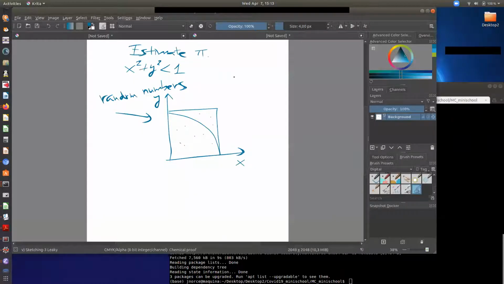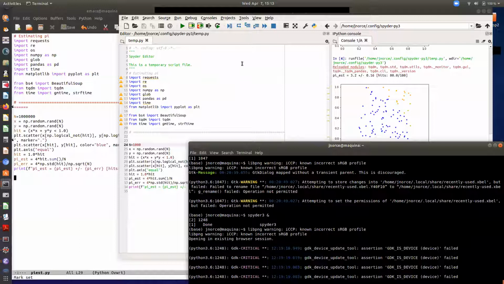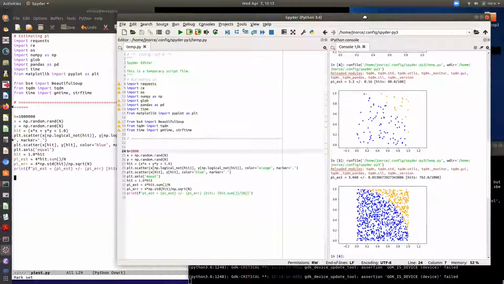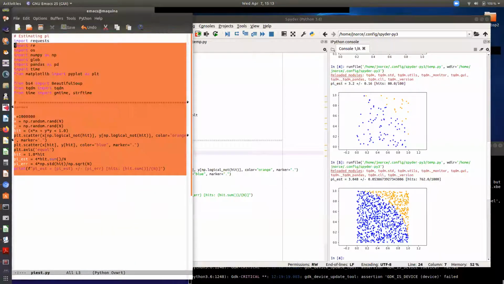I'm going to quickly show. Nikita is going to show you next how to install Spyder or Jupyter notebook, but here I already have a little code that I'm going to send to you on the chat. Here we go. Estimating pi. That's a little Monte Carlo simulation, which you can utilize here.